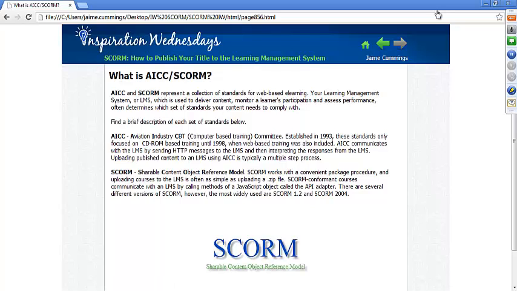Okay, so first things first, let's go over a definition of what AICC and SCORM actually are. AICC and SCORM represent a collection of standards for web-based e-learning. Your learning management system, or LMS, which is used to deliver content, monitor a learner's participation, and assess performance, often determines which set of standards your content needs to comply with. Now, these are kind of book definitions, if you will, that you're seeing in front of you.